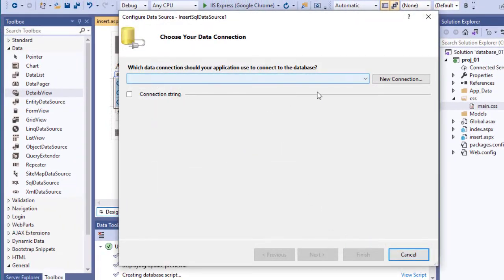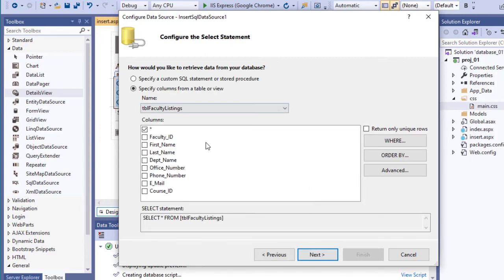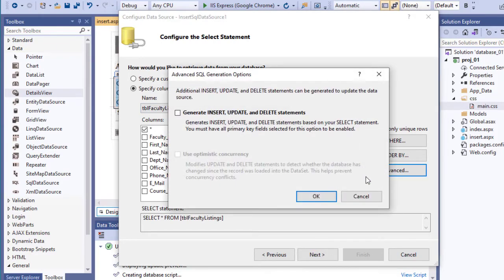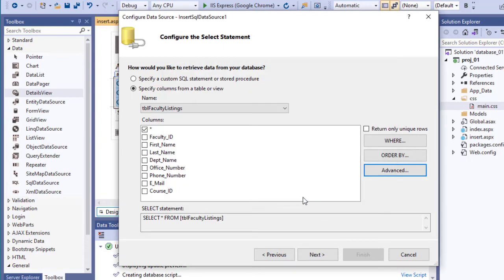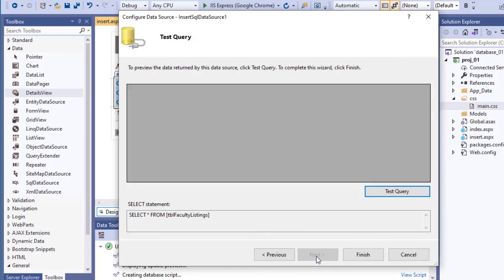Click OK. Now we're going to link it to the faculty listing, because that's where we want to add our data. And then click next. Then select the advanced, and then check generate insert, update, and delete statements. Click OK, and then next, and then finish.